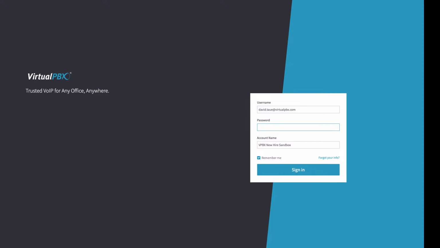So to start off with here, you have our dash login page. This is at dash.virtualpbx.com. To get logged in, we need three pieces of information. The first is your username. That's your email address, and that should be in all lowercase letters. Then your password, which is case sensitive, and then your account name, which is not case sensitive.